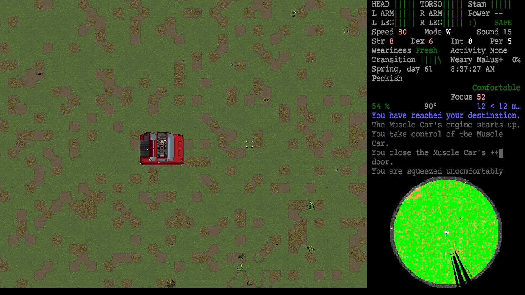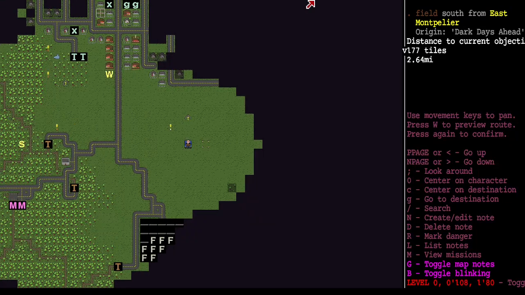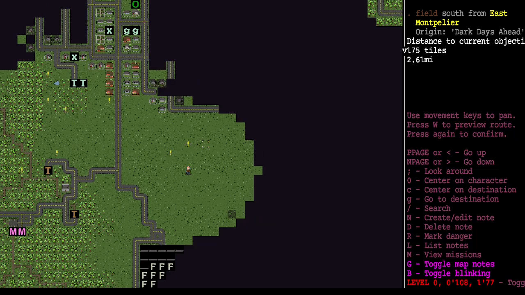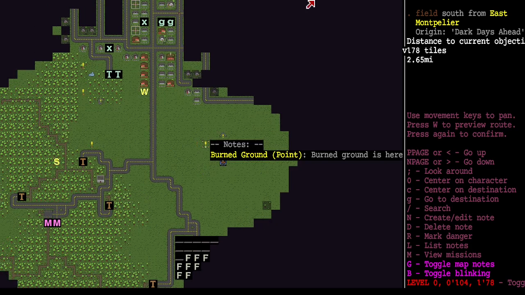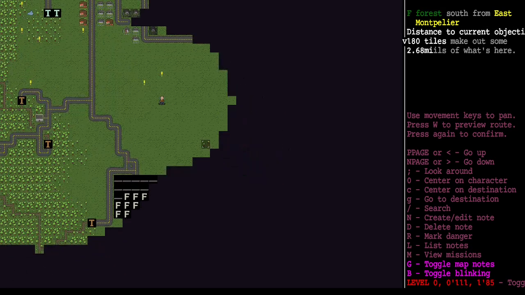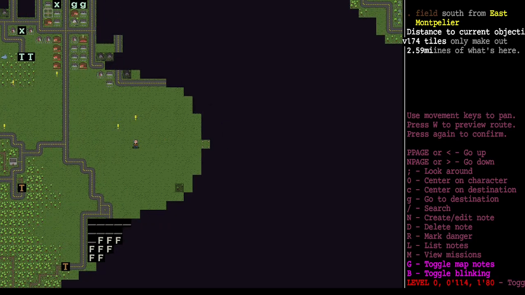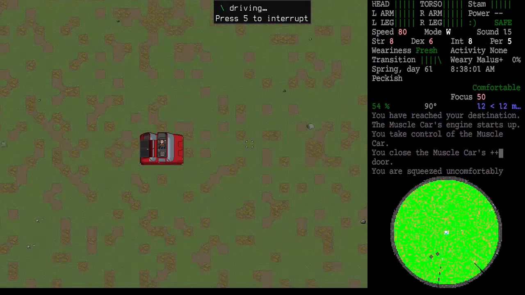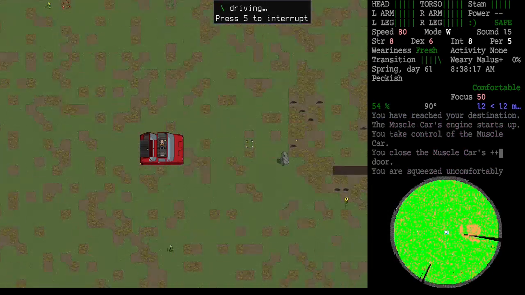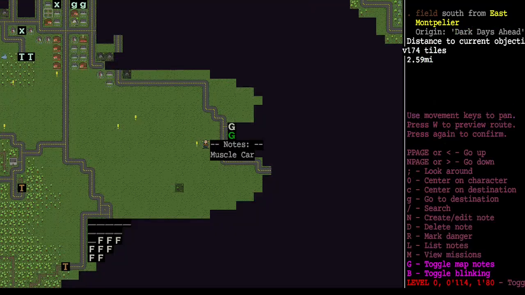Once we've driven to this point, we will have revealed more of the overmap, so we can always switch back to our map and assess what we've seen, which tells us that we noted a collapsed shed and that there was a point of burned ground in this location. We're beginning to pick up a little splotch of forest over here. We can continue to drive into the unknown in such a way. We can't drive into a square that we haven't seen, but something that we've seen at a very great distance is totally legal to drive to.